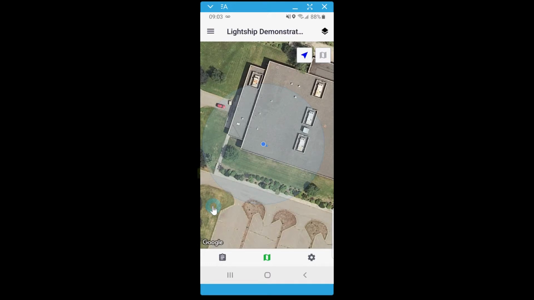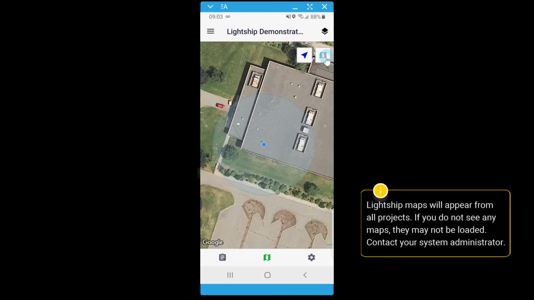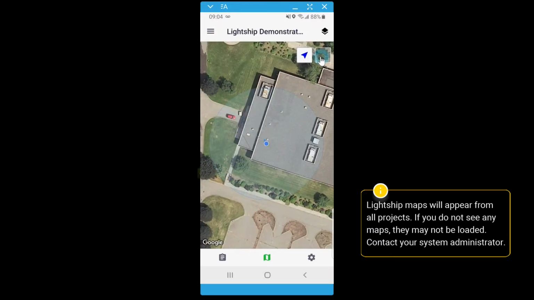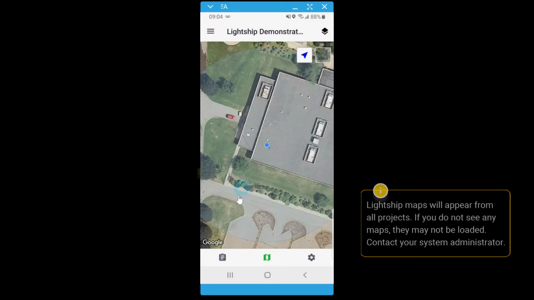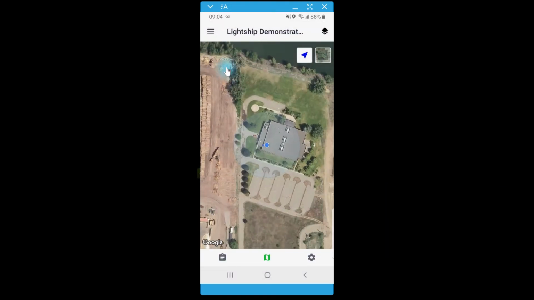The Lightship map contains data specific to your worksite. This data is loaded into Lightship and may include land plots, parks and recreation, water and sewer lines, or other data you'd like to see. To change the Lightship map, click the map icon in the top right corner of the app. A prompt will show up with various maps. I will choose the Municipal Parks and Recreation map and zoom out to see the data points on the map.